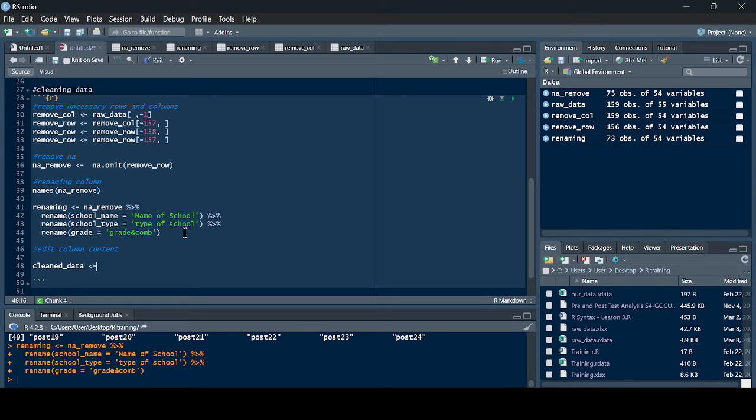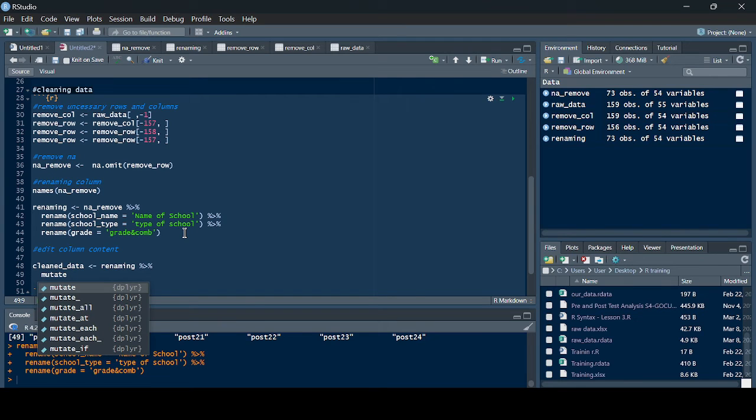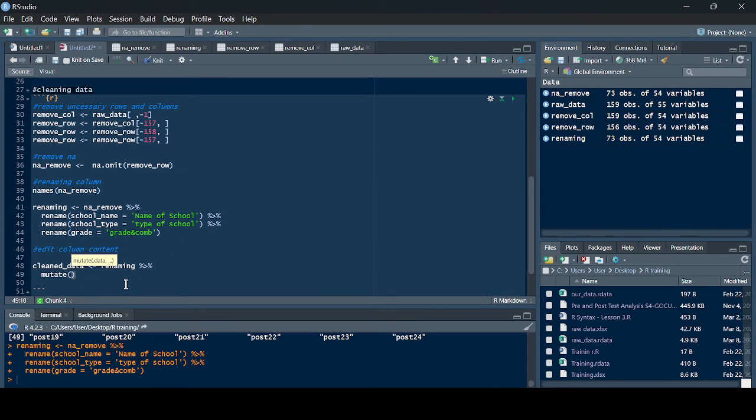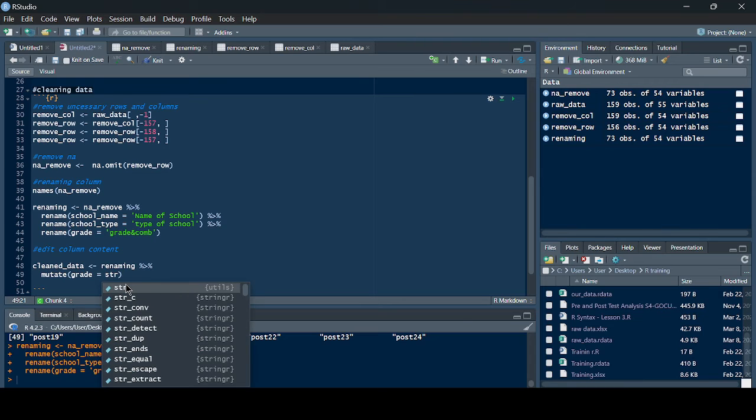Now, what is our data? The current data is renaming. Please always remember our current data file. Let's use our pipe again, and mutate comes. Mutate is the function that changes content in a column. Start with the name you want to call the column you want to create. It's grade. This one will be equal to, the function is called str_replace.